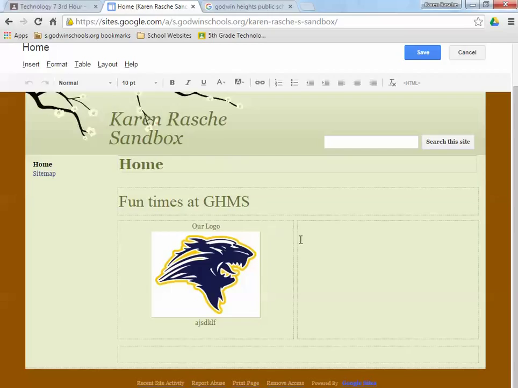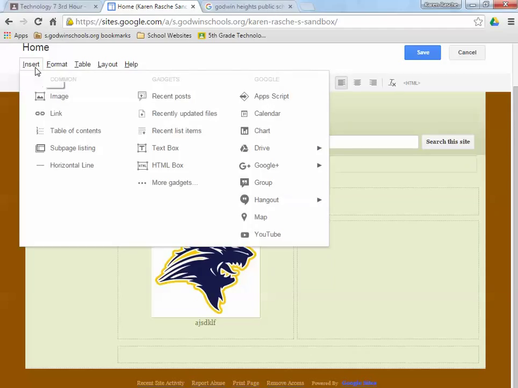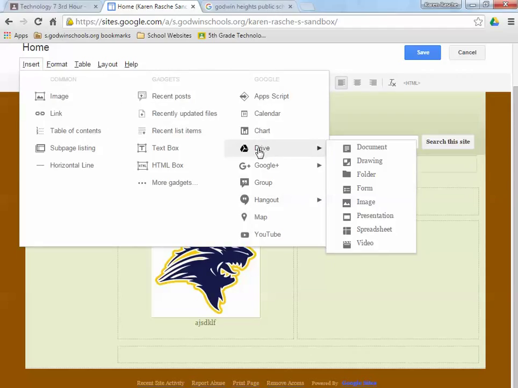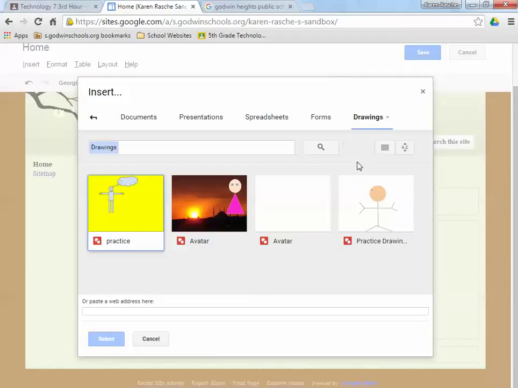The second thing we're going to go over is how to upload Google Drawings. We did explore and play around with Google Drawing. To do this, I'm going to click on Insert. Our Google Drawings are saved out in our Google Drive. So I'm going to come over to the Google section, select Drive, and then Drawing. It will automatically go out and look for any drawings that I've created.